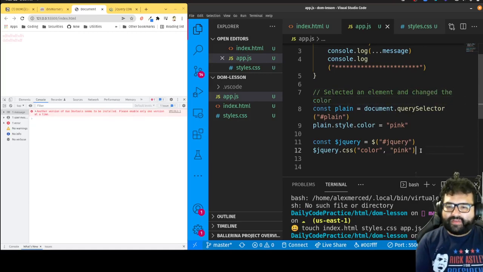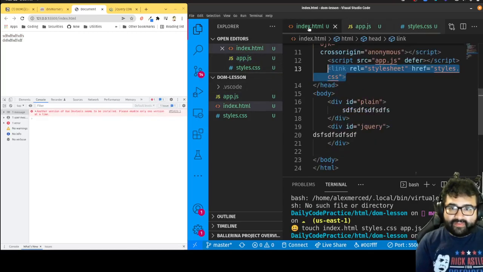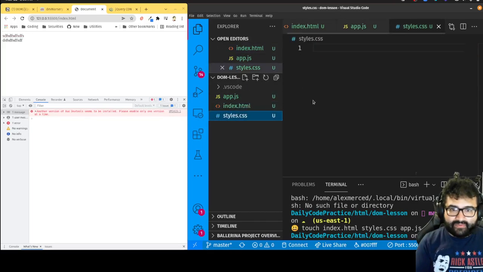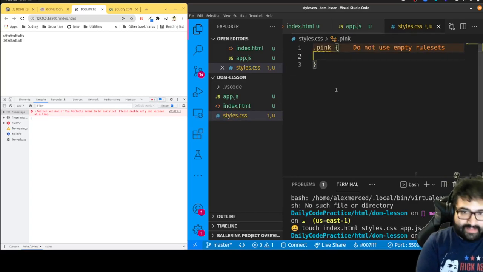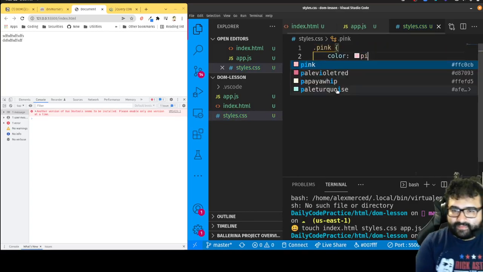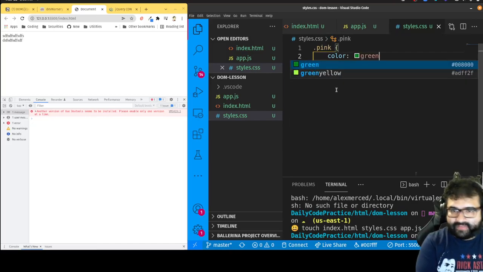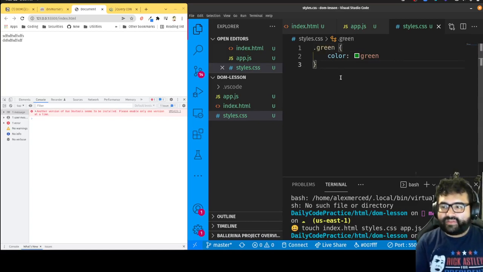Another way I could have done this. Let's say I comment out these two properties here. Another way is to create a class that would make them pink. We'll call it .pink. And if you have this pink class, the color of your text is pink. Actually, let's make it green, so it's a different color and you can see the difference. Green. Okay, so there's a CSS rule.